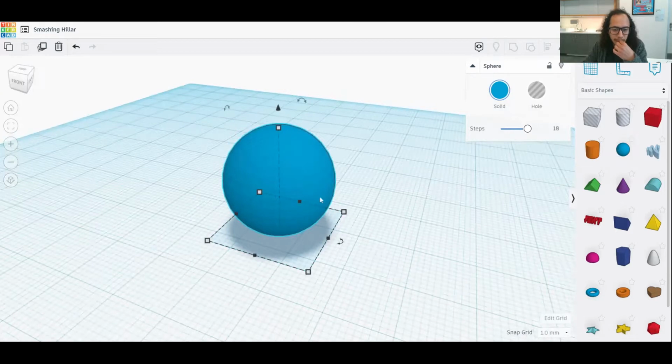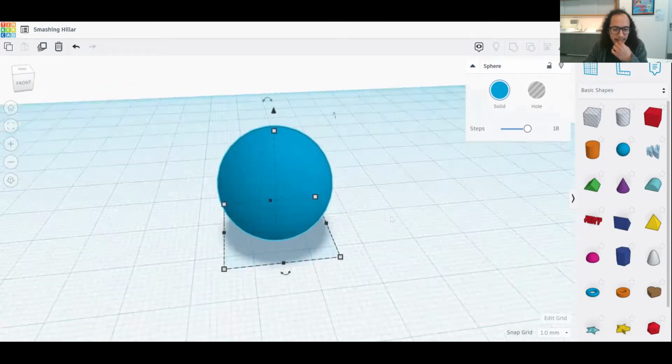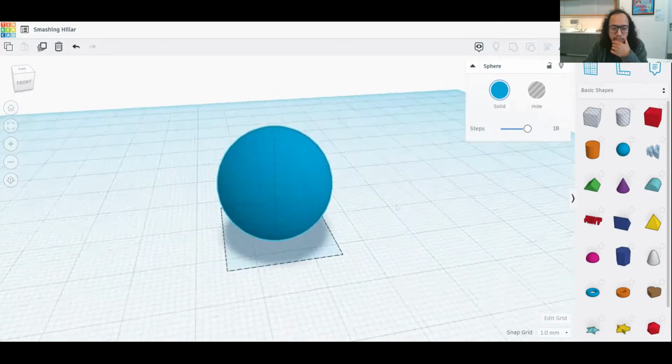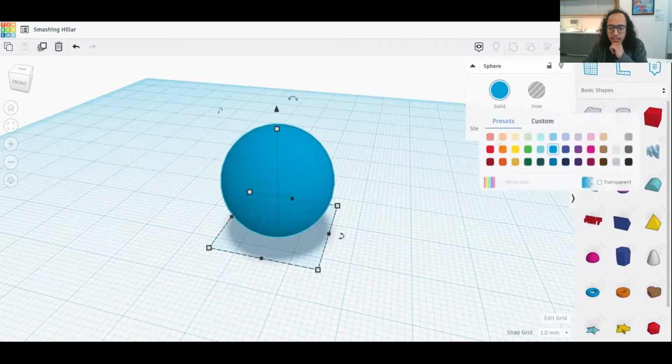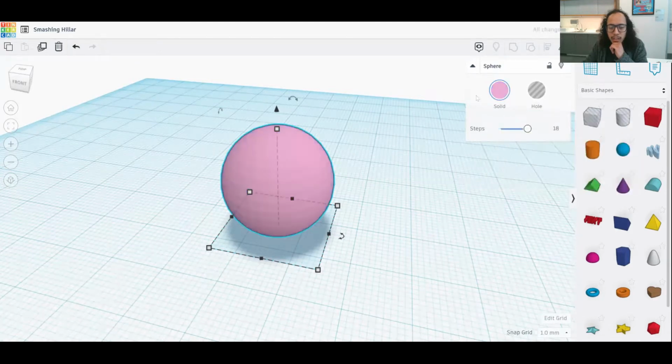So we'll drop our object. We're going to be working on a basic shape. Let's make a little pig. So we have our object. We can click on solid to change the color. The color for this is just to help you see what you're working with. Once it gets exported into Cura, it's not going to see those colors because you're only going to be able to print in one color, unless you have dual extrusion or you swap out in the middle of the print.